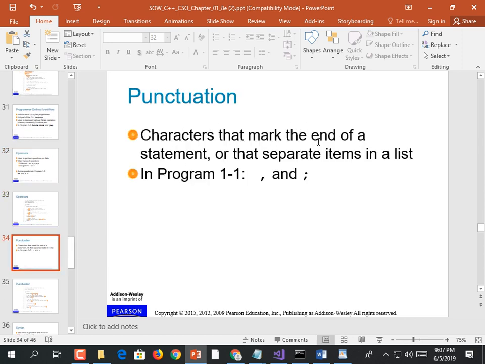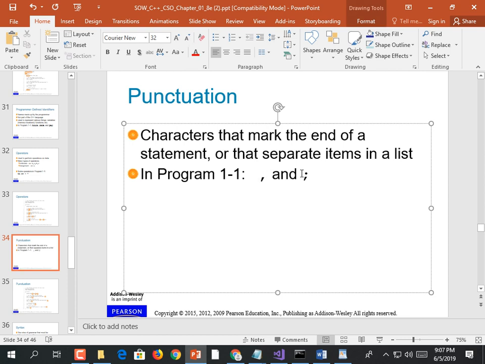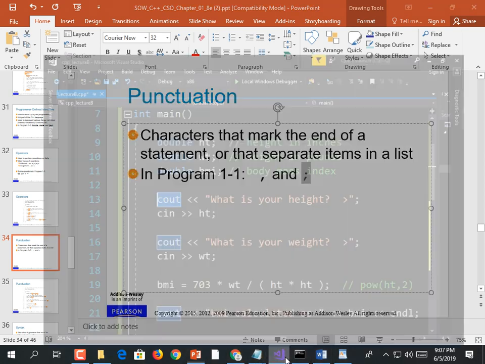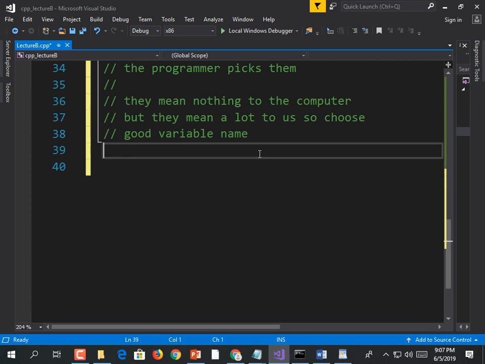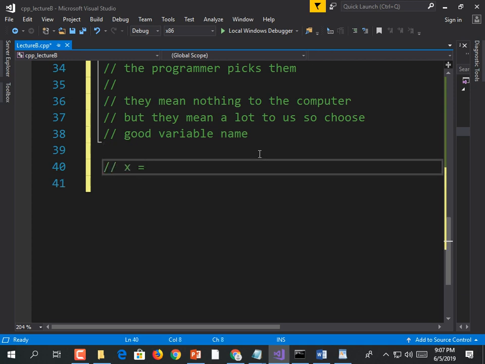And then there's punctuation. Commas are punctuation, semicolons are punctuation. You need something to separate the lines of code, and you need something that separates the parameters in a function call. Like when I had that pow call, x is equal to pow, a comma 2 in parentheses, semicolon. You needed something to separate those two things, so you used a comma. That's part of the punctuation. You needed something to mark the end of the sentence, so you use a semicolon.